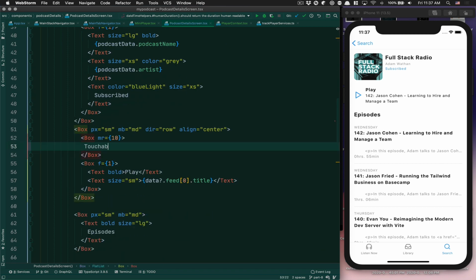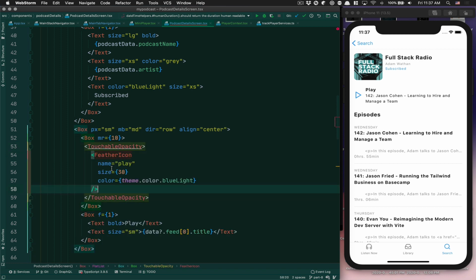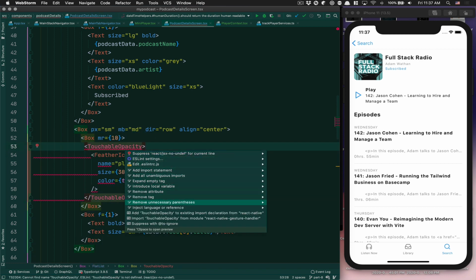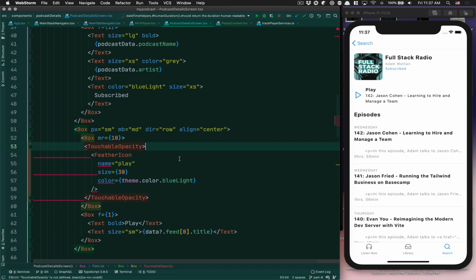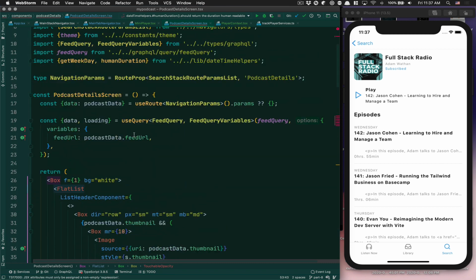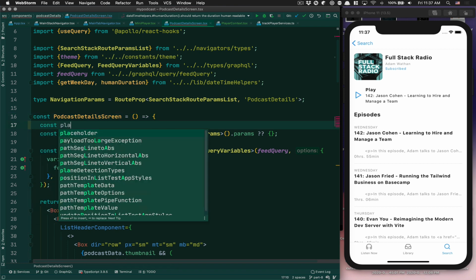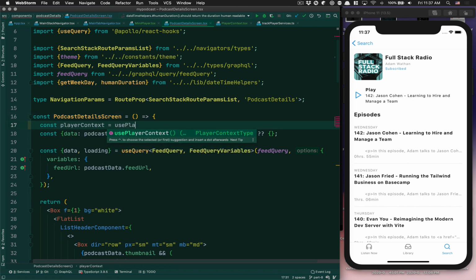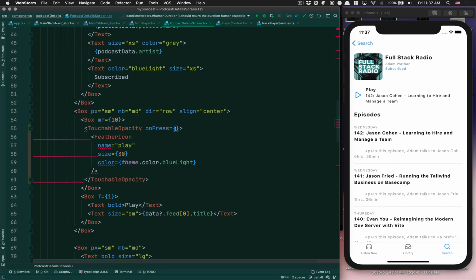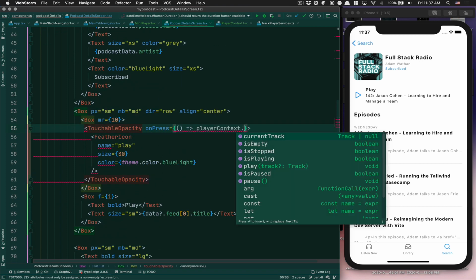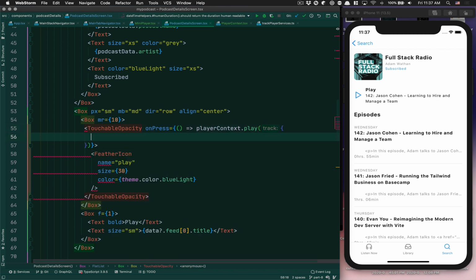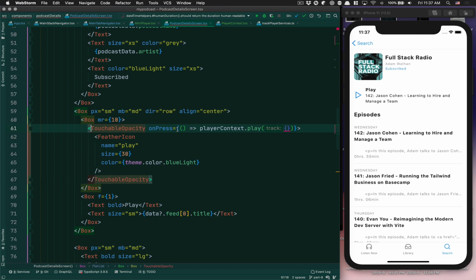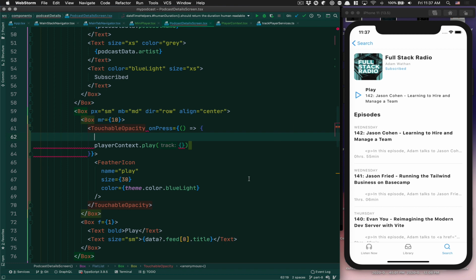We're gonna wrap that with a TouchableOpacity. Remember, you need to import that from React Native. And when you click on that, we want to first get the player context. Sorry, I forgot that. So const playerContext equals usePlayerContext. And now right there, playerContext.play. And now we're gonna build a track right there. But for building the track, we need to make sure that we have the first element, because remember, we do this kind of data feed.